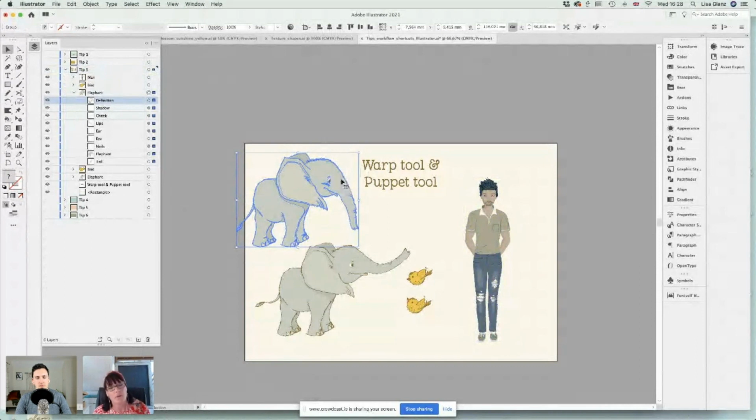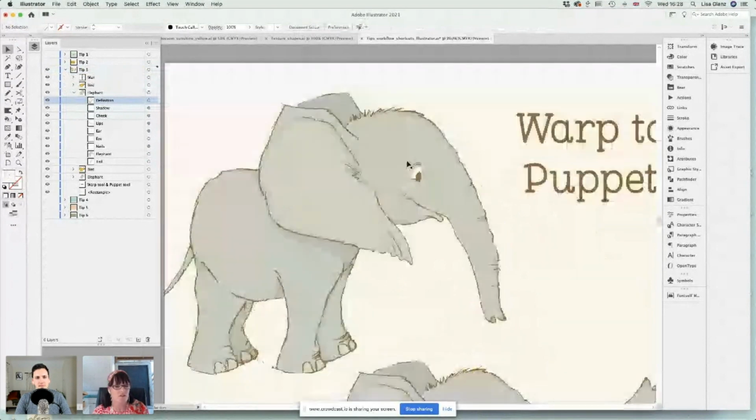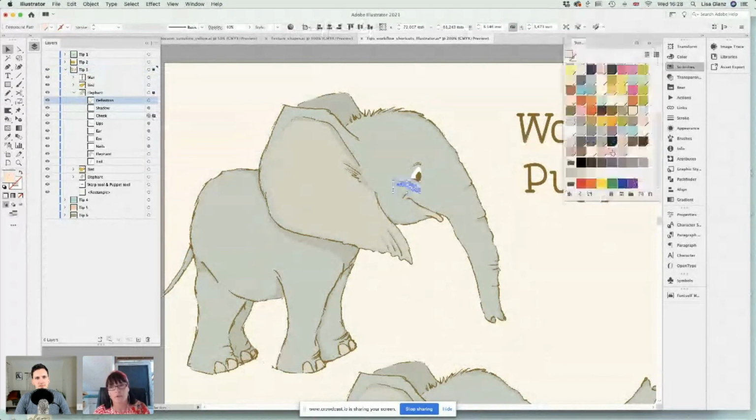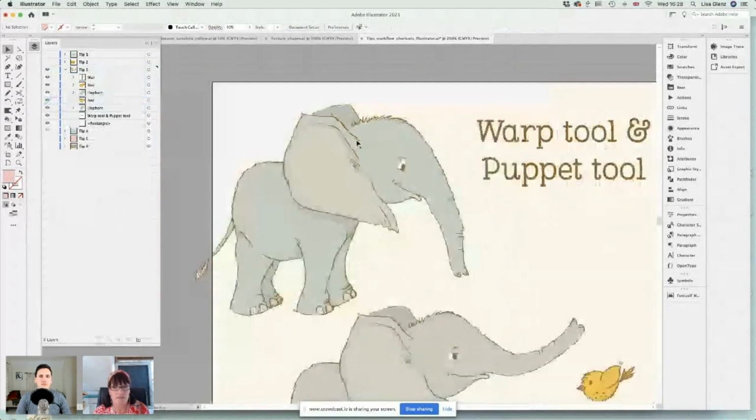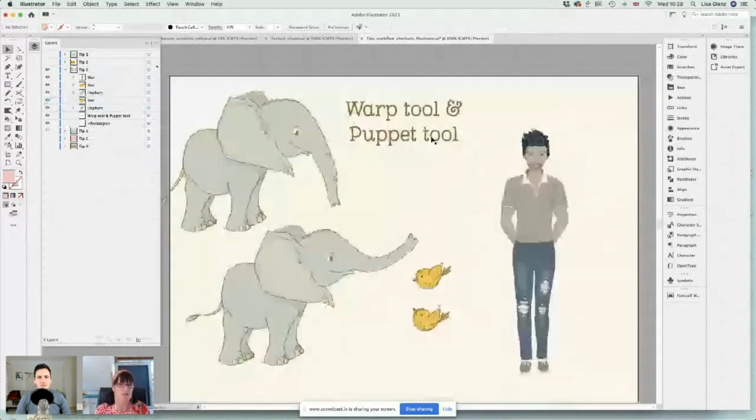So for example, if I wanted to adjust his cheek, and I didn't want to go into isolation mode because it's click, then double click, then double click, I would just expand that in the layers panel, locate the cheek that I wanted to change, come over to my swatches panel and change the color. And I didn't have to touch anything on the artboard. That is a huge time saver for me. Sometimes I'll spend 10 minutes not touching anything, literally working in the layers panel.